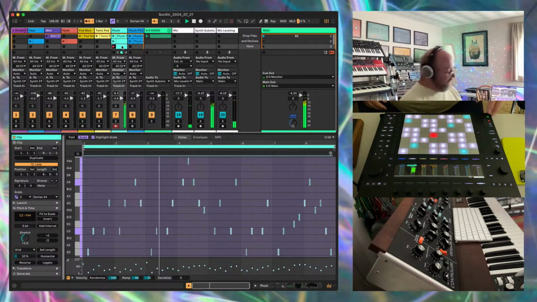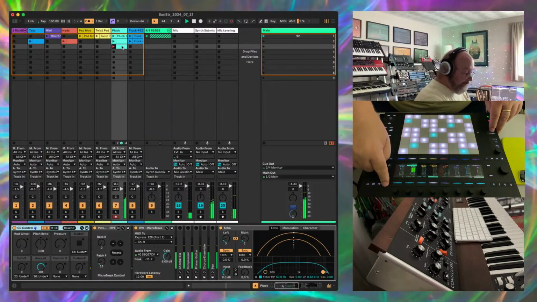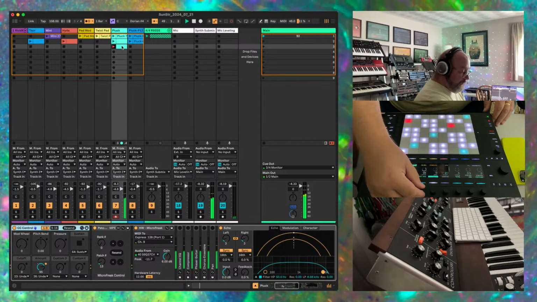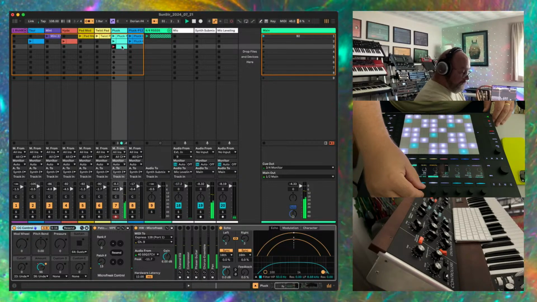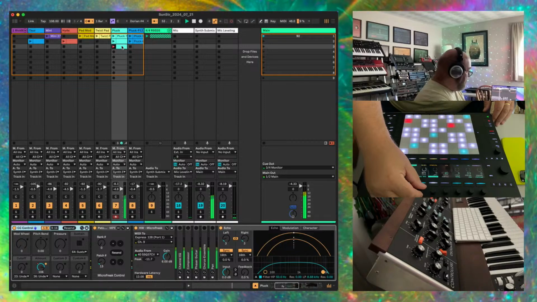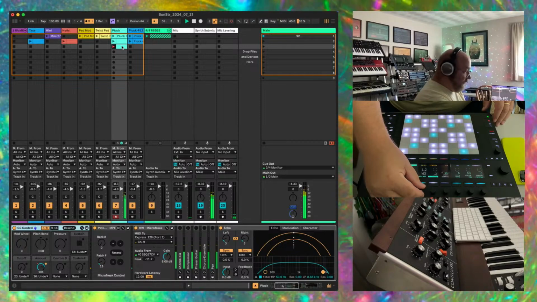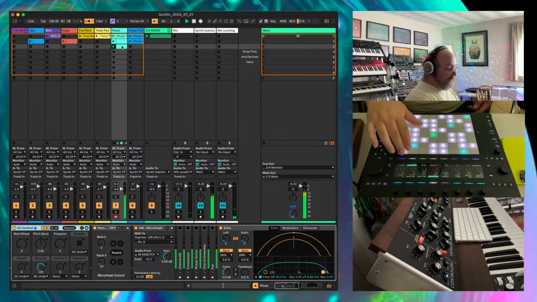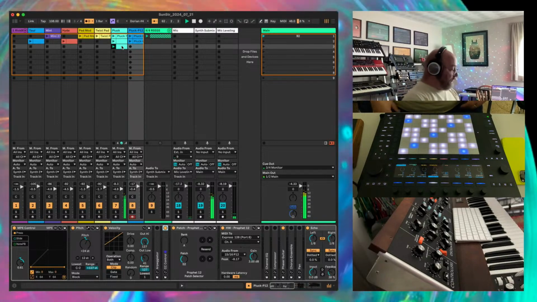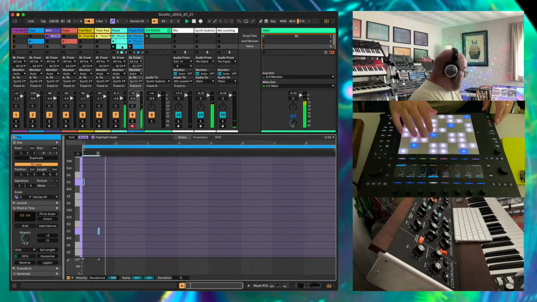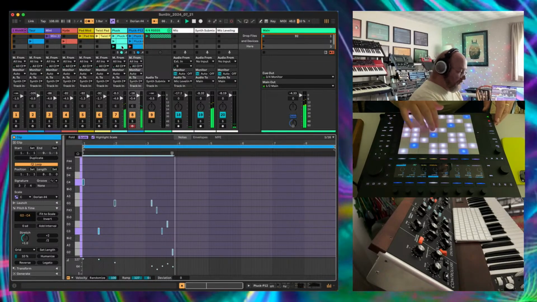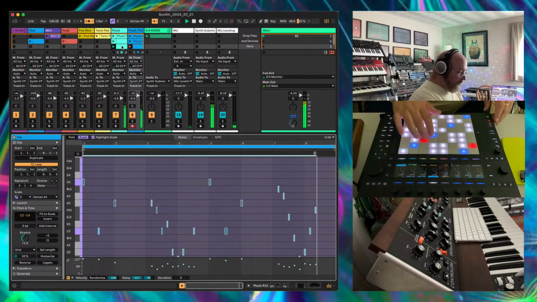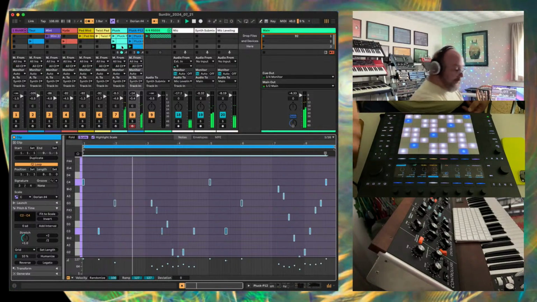There's our ducking. And we'll automate this a little bit too. All right, so that'll come in and out. So we've got 2 patterns here.